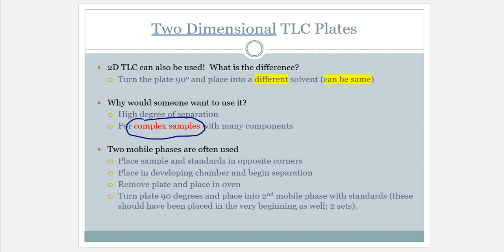Notice what happened in the diagram. If you look at the 2 mobile phases that are often used, the very first bullet point: place the sample and standards in opposite corners. That way, when you do turn it, you don't interfere with everything. Remove it. Make sure you dry it. Put it back in with a 90-degree turn and do a second development all over again.